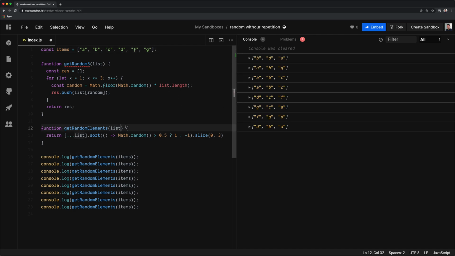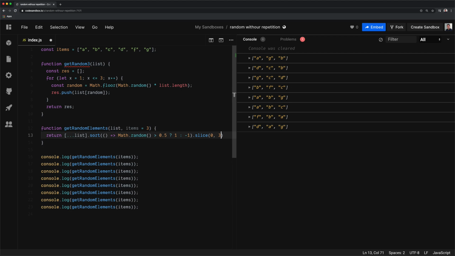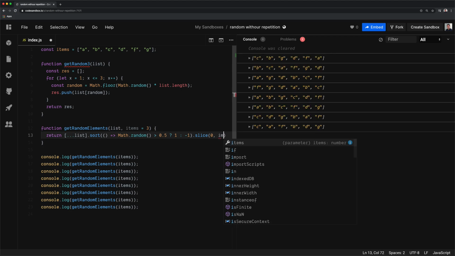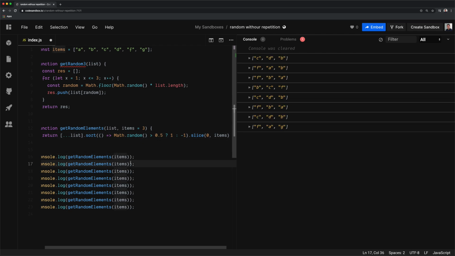One extra thing that we can do is to add the number of items that we want to get. So we can default this to 3 and we can replace this with items. And there you go. Now we have 3, but maybe we want 5 here and so on.